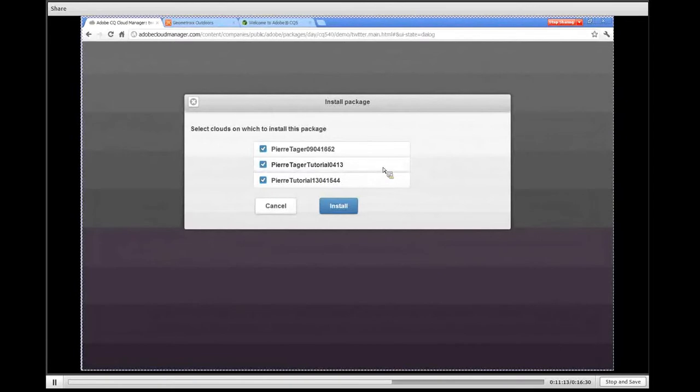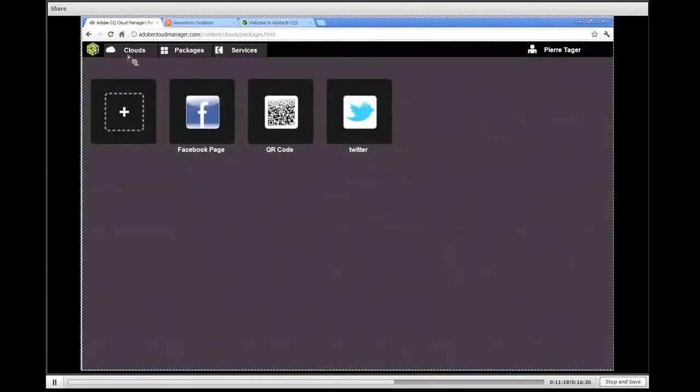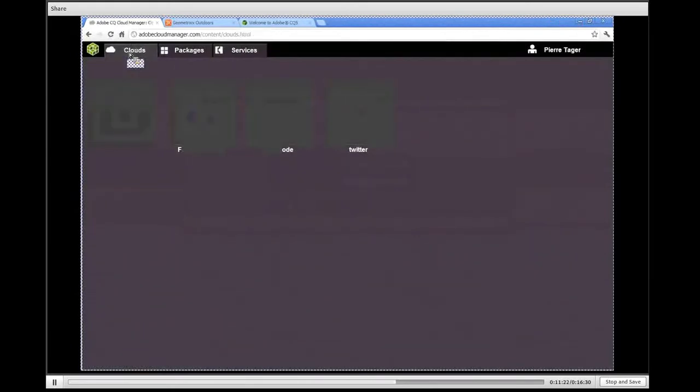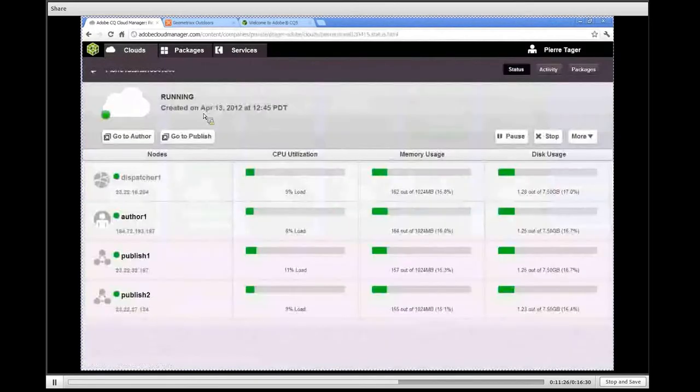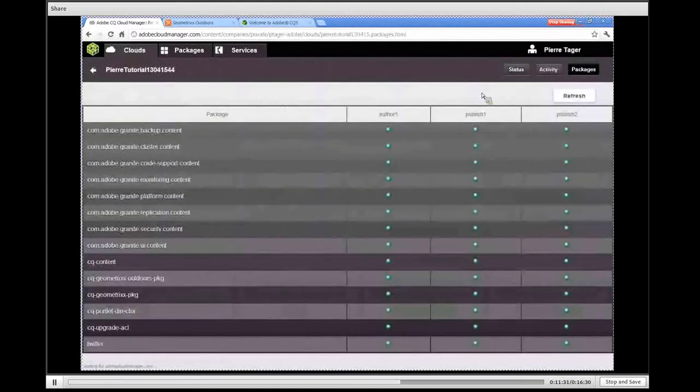So I can go back to my clusters now and click on the latest CQ cloud that we've started, and then check the installed packages and verify that my Twitter package is right here and it has been successfully installed on the author1 node, the publish1, and the publish2.